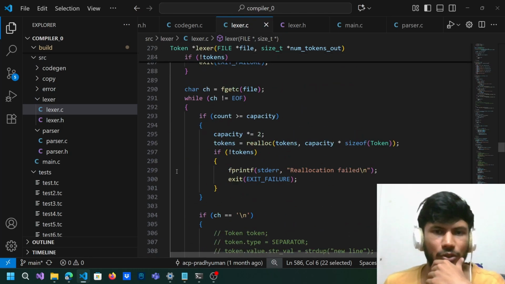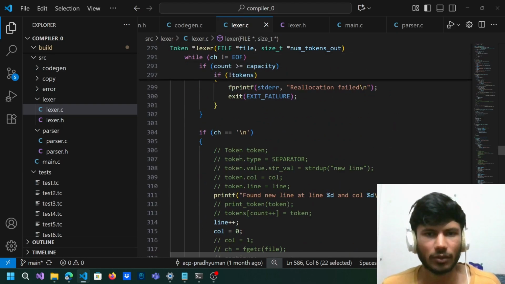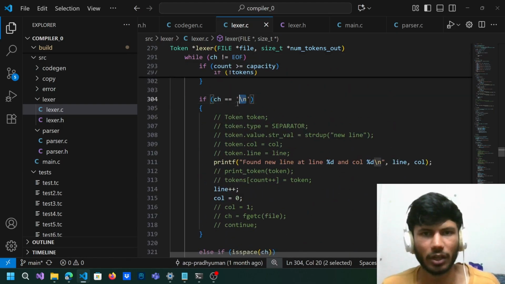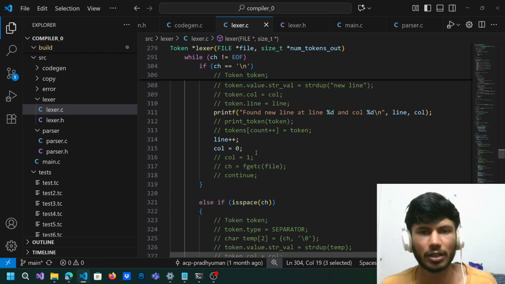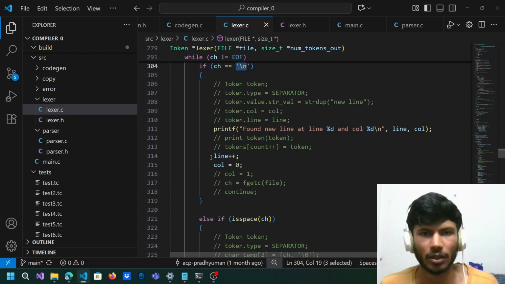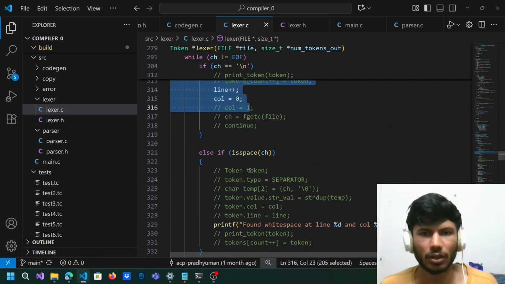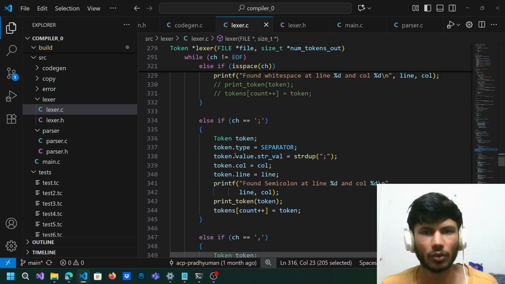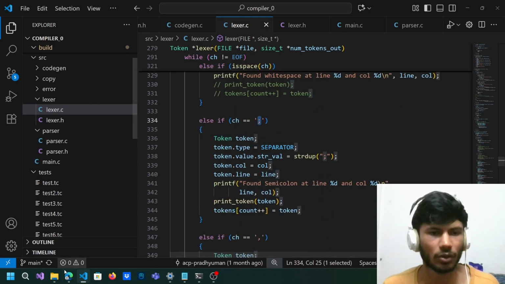Yeah. So we look at new line. If it is a new line, we don't consider it as a token. Okay. So we don't create a token. For space also, we don't create a token. For separator, we need to create a token. Okay. Why do we need to create a token?